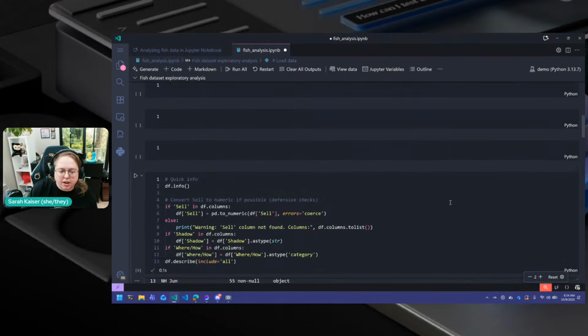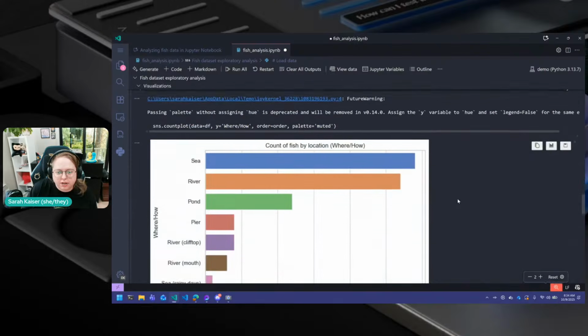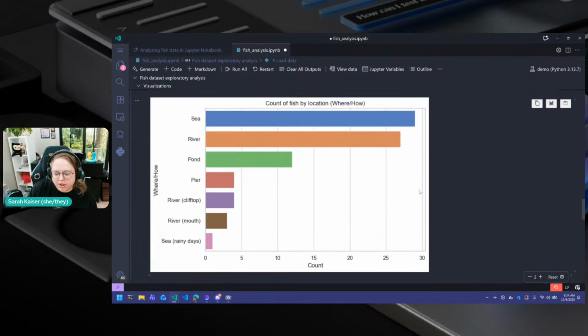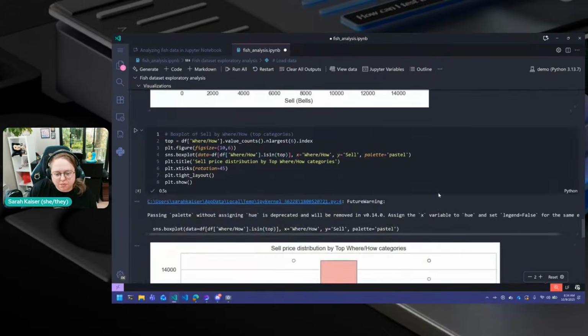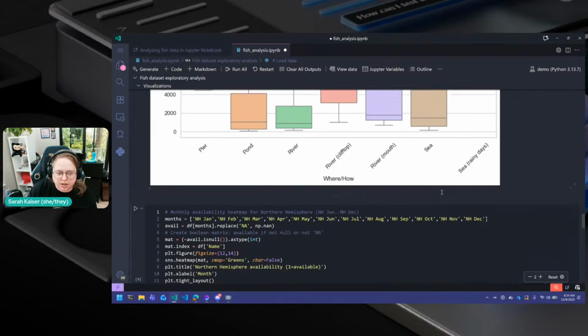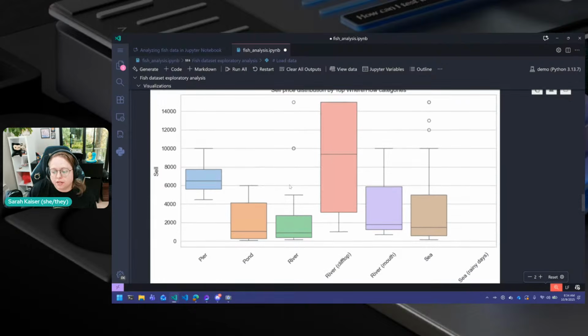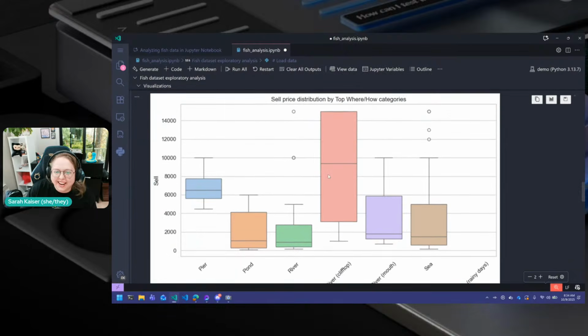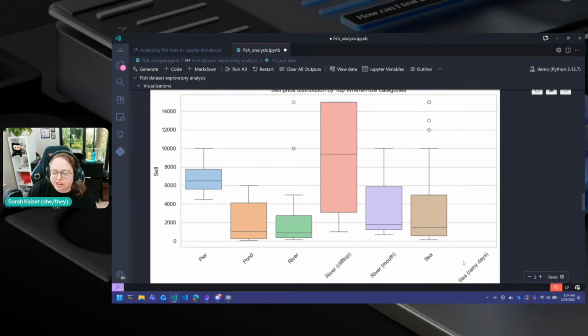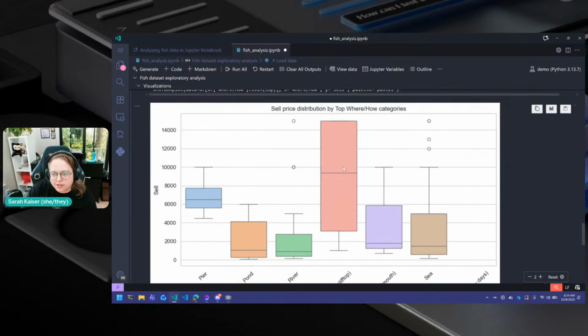Cool. If I scroll down, okay, so yep, we got a couple plots here to show us some things. Ooh, that's kind of nice. Oh, this is actually a really helpful visualization. If I want to make money, where should I go fishing such that the sell value of the fish is the highest? So I guess the highest average would be the cliff tops of rivers.